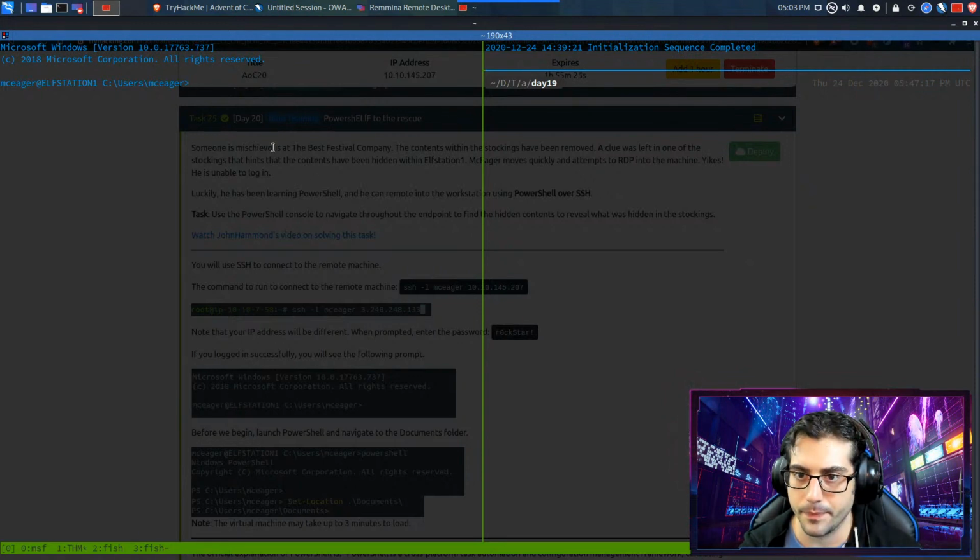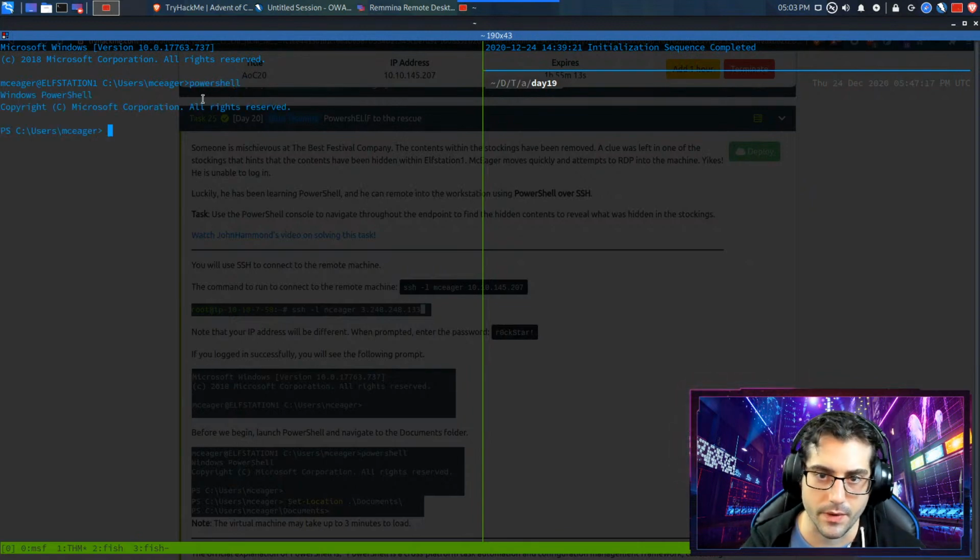Much better. Okay. So here we are. We have a command prompt, and this is just a regular old Windows command prompt. So we're going to get PowerShell going by running PowerShell here. And you can see we've got that PS that tells us that we're in PowerShell.